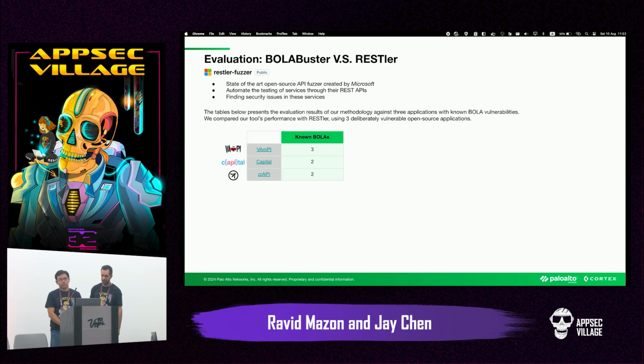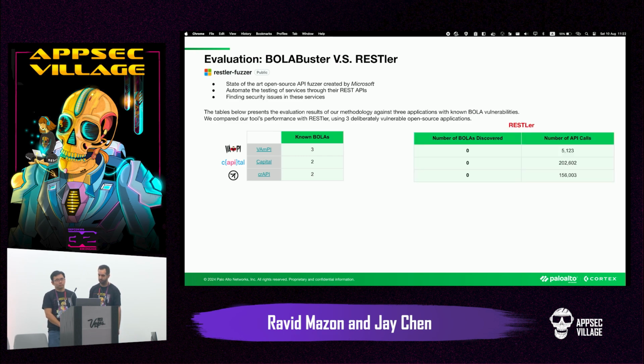So what we did is we took 3 open source applications which are deliberately vulnerable to the OWASP API top 10. We took VAmPI, Crapi, and Crappy. You can see from the table that they have known BOLAs. And we started to test our tool against Restler. As you can see, Restler could not identify any BOLA of these applications. And it made a pretty big number of API calls, thousands and even hundreds of thousands.